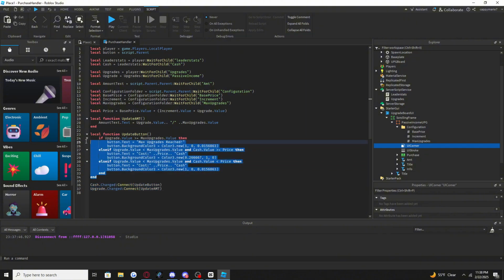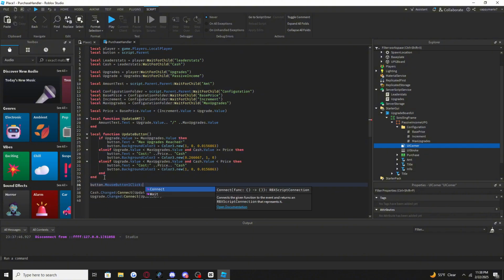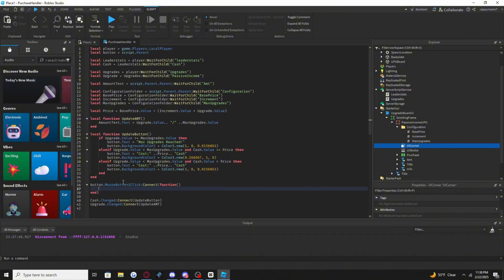Now that we've done all the functions to update text and backgrounds and etc., let's actually do the actual purchasing function. So you want to go down maybe one or two lines, do button.mouse button one click connect function. Make sure you remove this parenthesis and replace it with a parenthesis like that. So parenthesis, parenthesis, click enter. And this is the fun part.